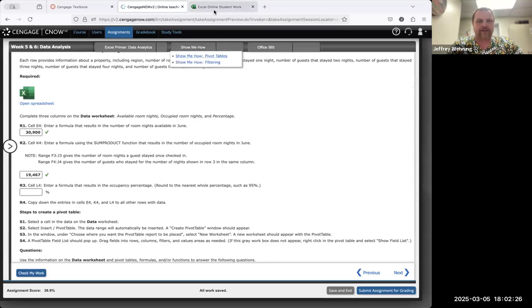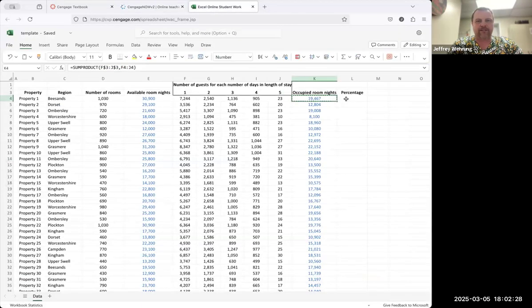Okay, next we need to do this next line. We want the occupancy percentage. So this is our occupancy rate. They call it percentage in this, but it's our occupancy rate. And this is pretty easy, right? We know that our occupancy rate is just the occupied room nights divided by the available room nights. And there we go.